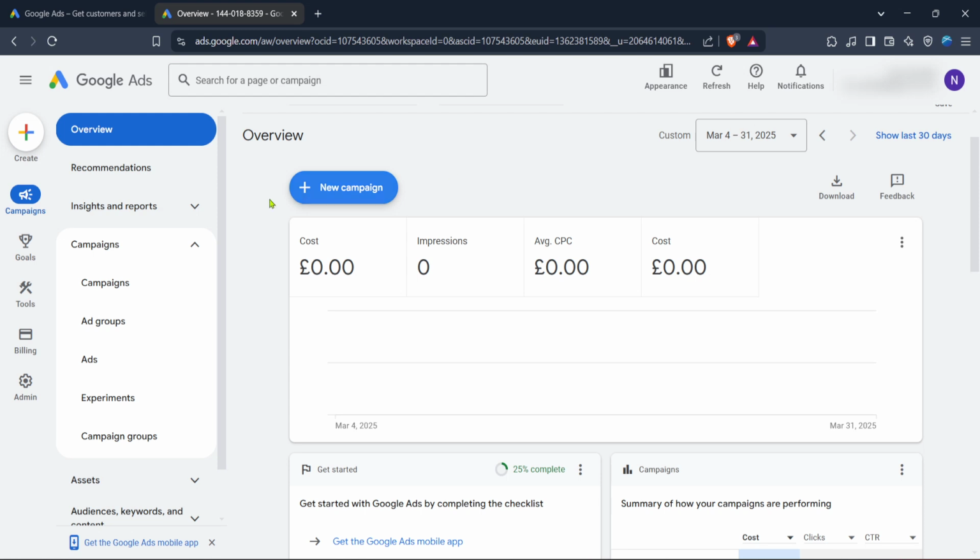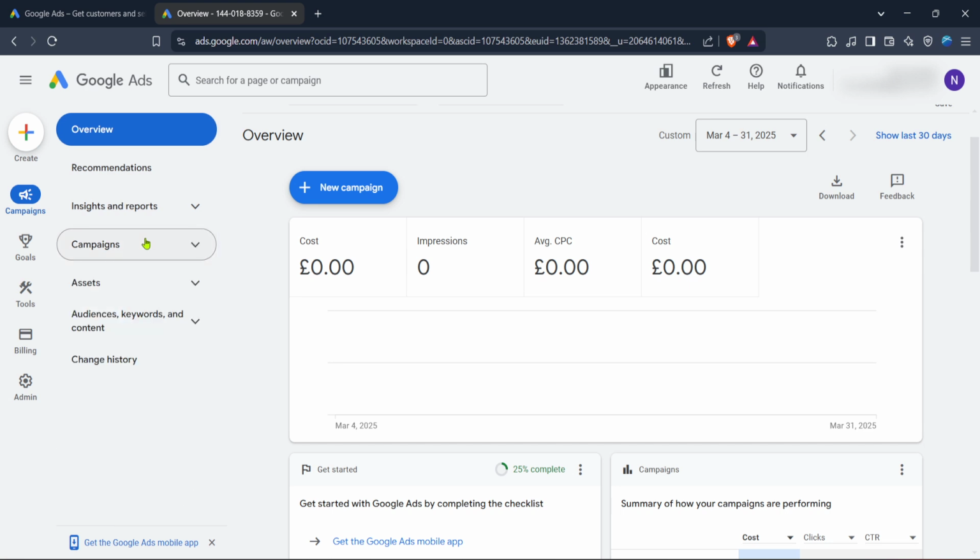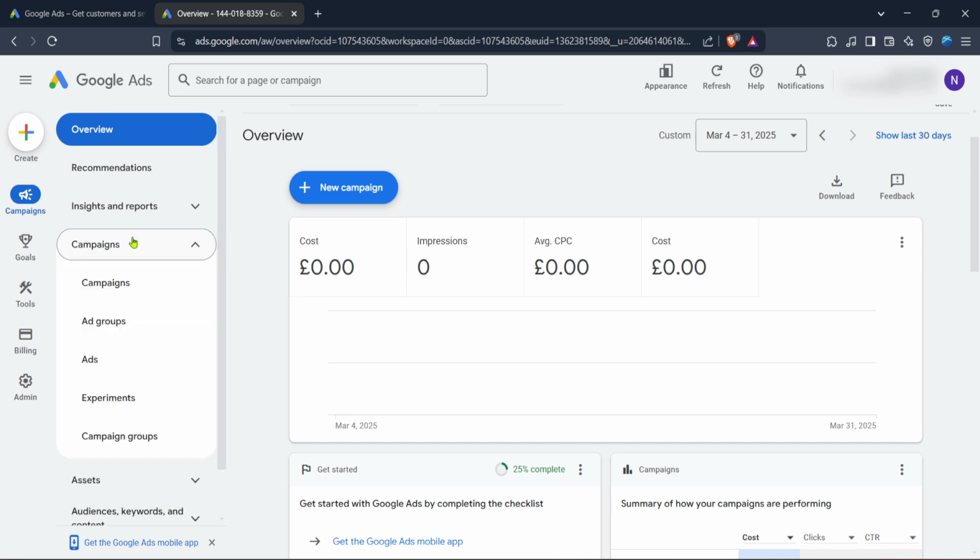After signing in, you'll find yourself on the Google Ads home dashboard. Here you're presented with various options and features that might look a little overwhelming, especially if it's your first time. Don't worry, it's user friendly, and with a bit of exploration, you'll navigate it like a pro.